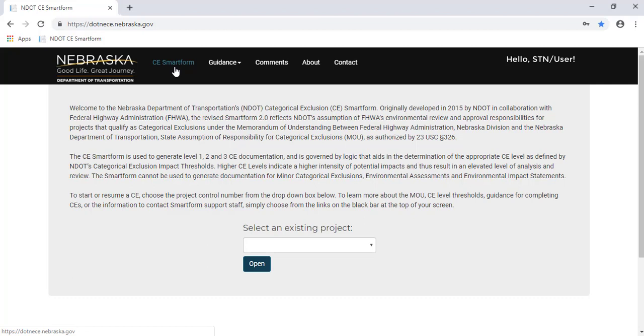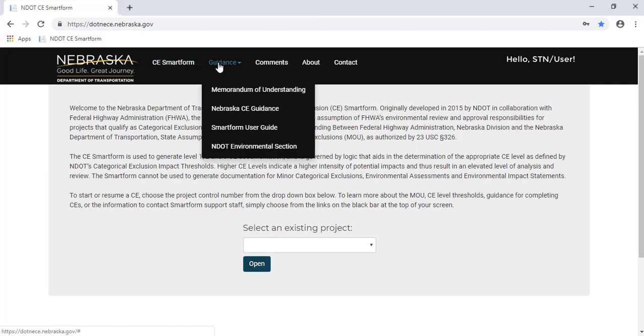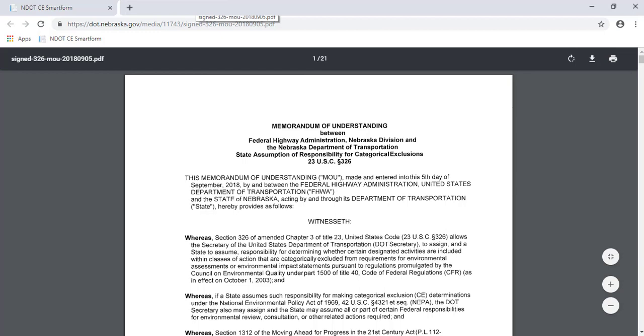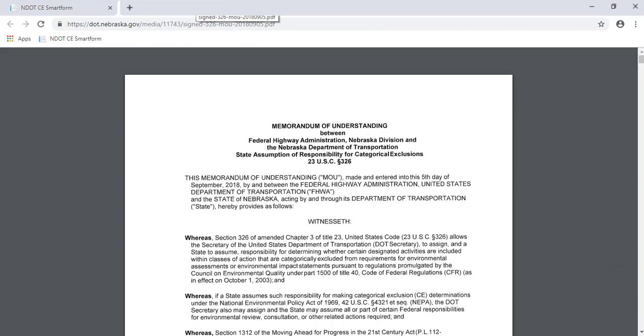If the user is working in a project, clicking this tab will display a warning message to save a project before exiting. The Guidance tab contains a drop-down with 4 links to help users complete CEs in the SmartForm. The first link in the list is the CE Assignment Memorandum of Understanding. This document was signed by FHWA and NDOT on September 5, 2018, and delegates CE approval responsibility to NDOT.